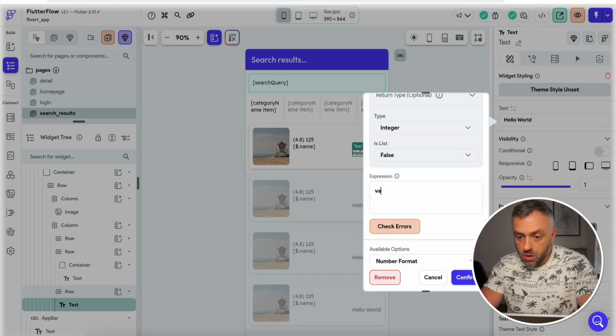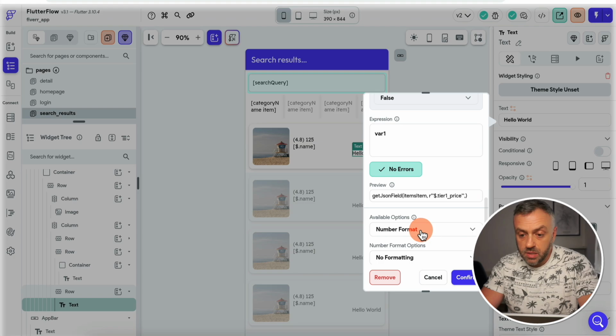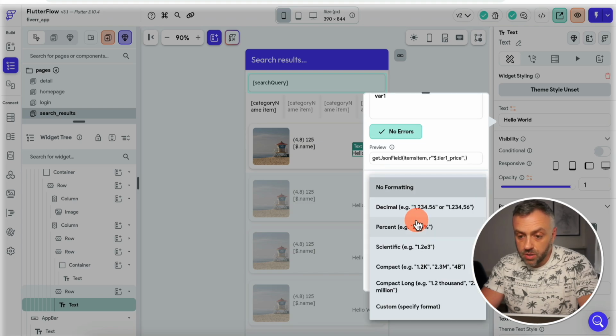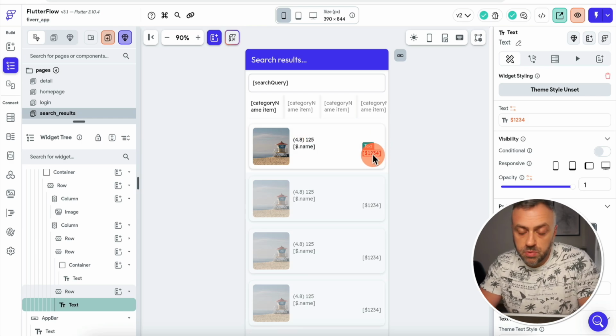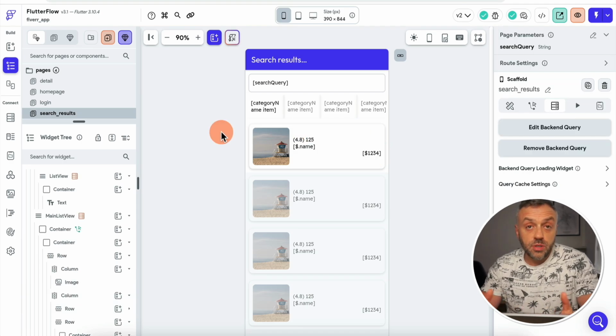This is going to be our var1, and because it's going to be an integer, we have an option to format it as a number, right there. And so we're going to say custom formatting displays as currency. Okay, now this is going to be displayed as a currency. And so as you can see, this app is shaping up really, really nicely.